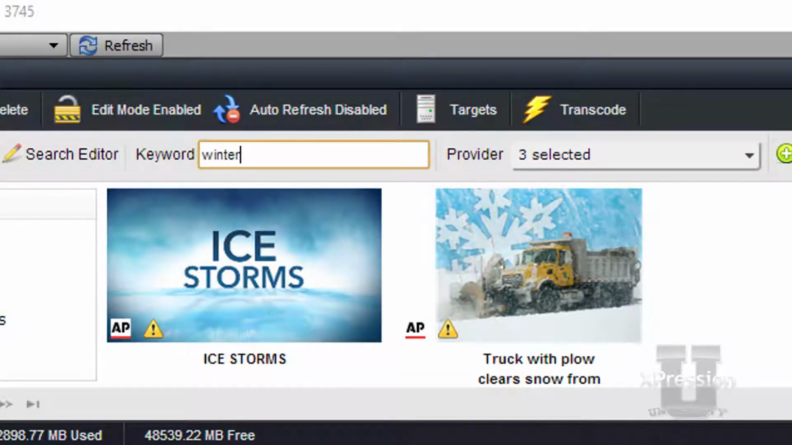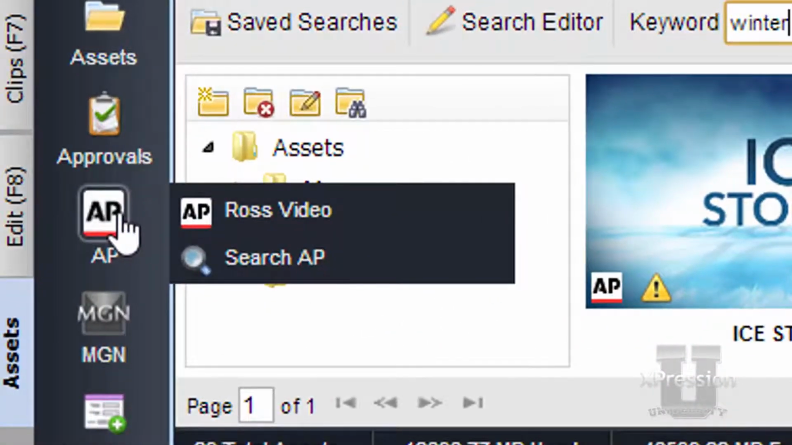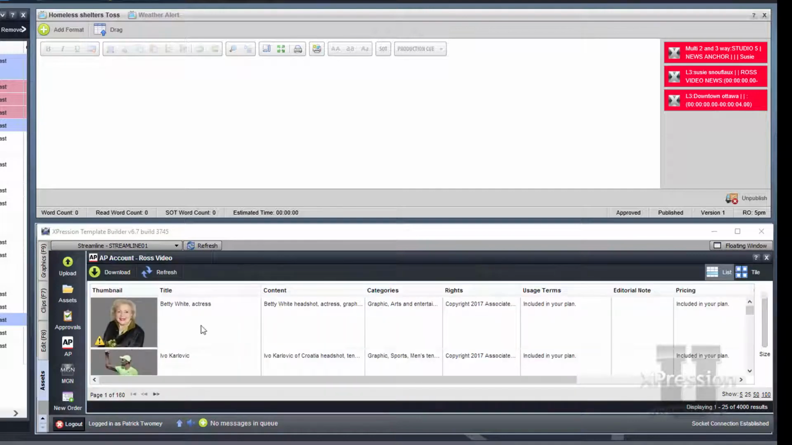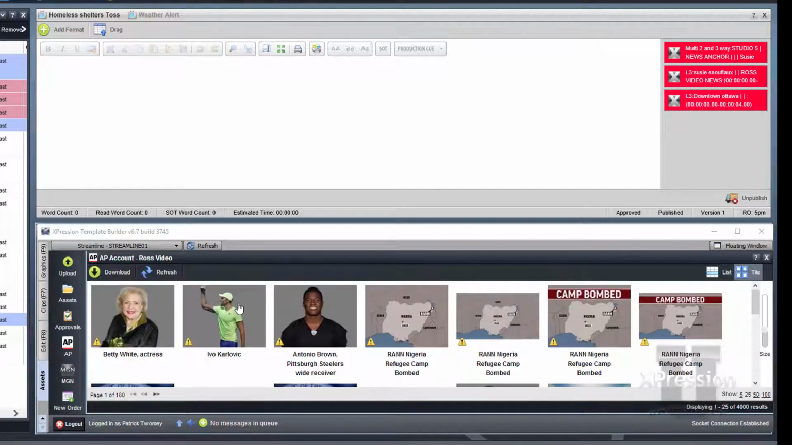Great part about that is that's now been added in. So if I choose over here on the left side the AP icon, there's a little flyout menu that lets me choose, and right now it says Ross Video because I'm working under a generic Ross account. If I click on that, I now see what assets are available to me. I'm going to change it from a list view to a tile view. I'm going to see all the assets that are in there, and they're showing me the things that have been most recently added to the AP catalog.